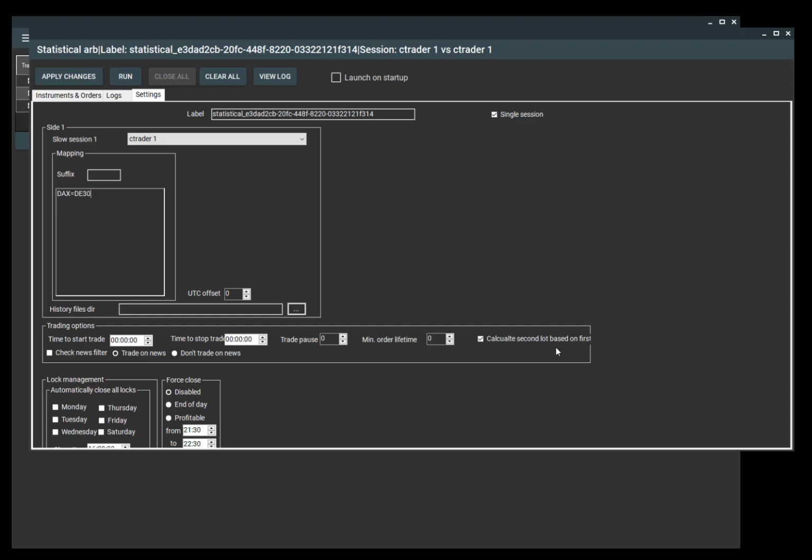We also have an important parameter, which is calculate second lot based on first. And what does this mean? This means if you're trading gold, for example, in terms of silver, we will see that the price of a lot is different for gold and silver. And for this reason, we're able to set the size of the lot based on the price of the first lot. And this will help us compensate our profit and losses due to movements in the price of gold in terms of silver.